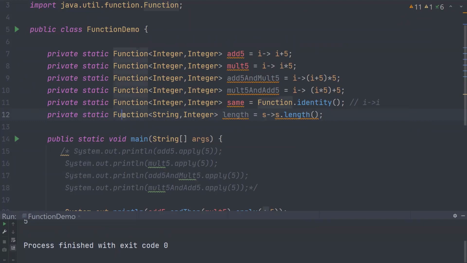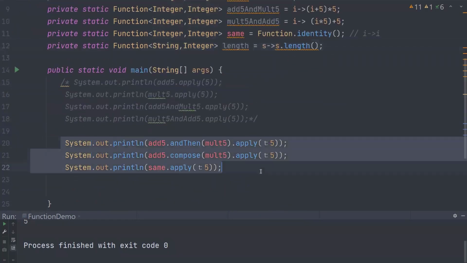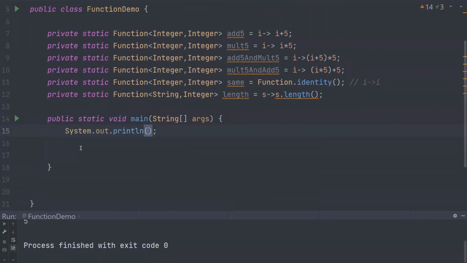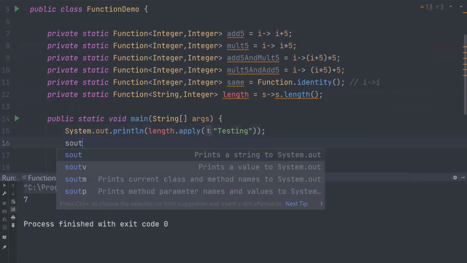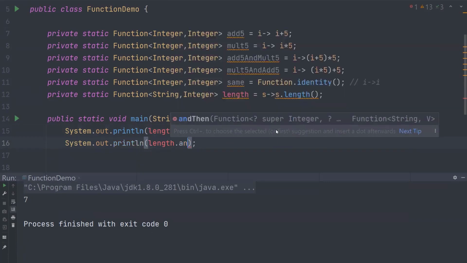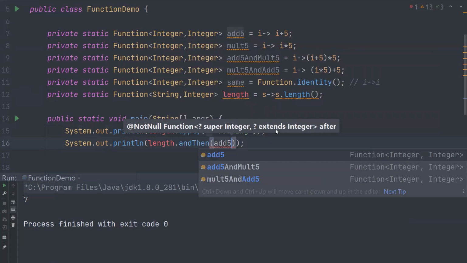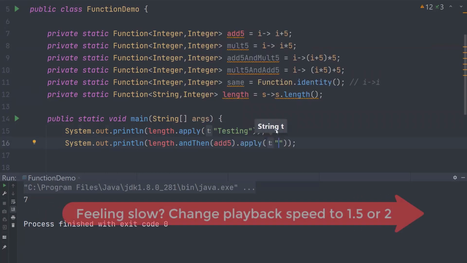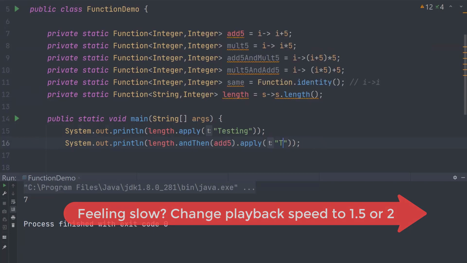If you notice, the function takes an input argument, a string, and returns an integer. So let's try to use this in our code. Let me remove this for more readability. So sys out length dot apply, and I want to pass some string here. Now it will return me the length. Now I also want to do one more thing. So length dot and then I want to add 5, dot apply, and then the value is testing mini bytes, something like this.